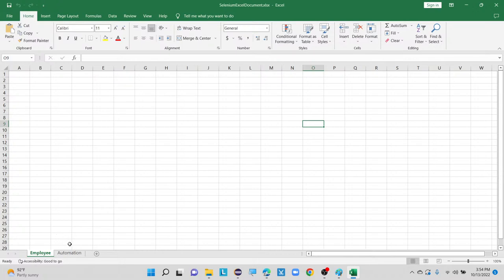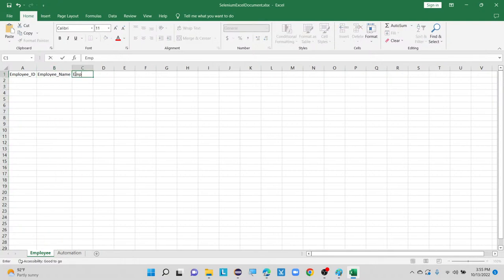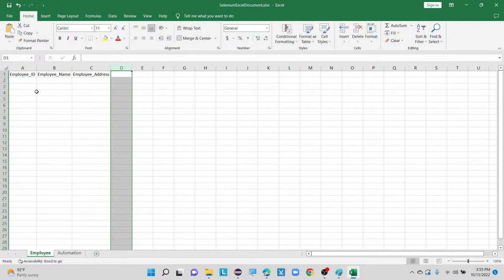In these two sheets, I want to count how many rows are present. First the employee sheet, how many rows are present, followed by the automation sheet. We will see, employee means what details we have: that is employee ID, and then employee name, followed by one more column called employee address. Okay, so these are the column names.